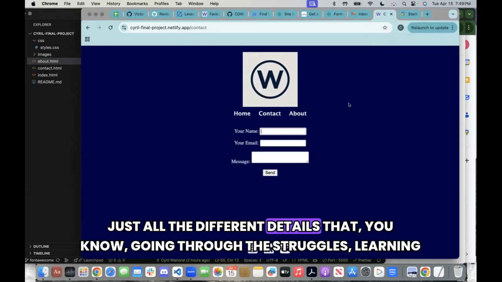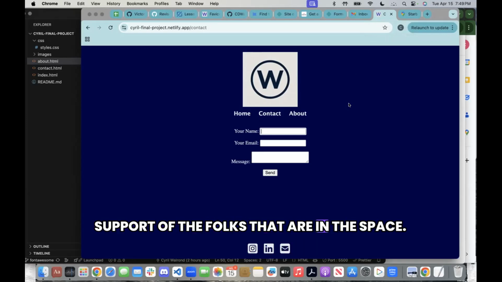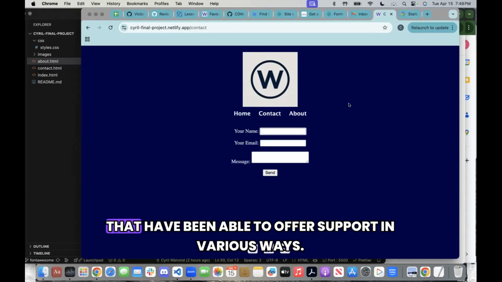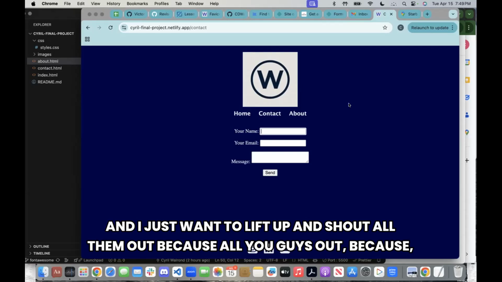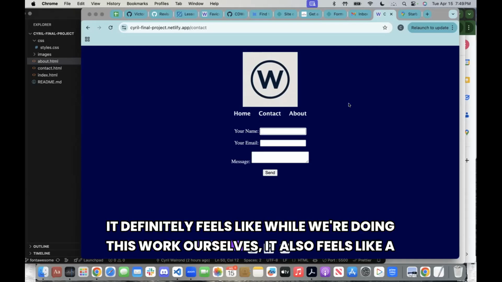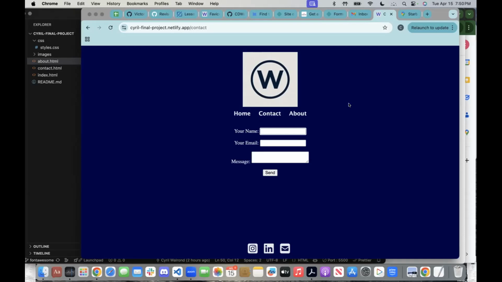Just all the different details, going through the struggles, learning the new language, wrestling with the different things, but also leaning into the support of the folks that are in the space. I think there's so many people on the team, even outside my team, that have been able to offer support in various ways. And I just want to lift up and shout all of you out, because that's what it's about, right? It definitely feels like while we're doing this work ourselves, it also feels like a community doing this work together. And I definitely am grateful for that.